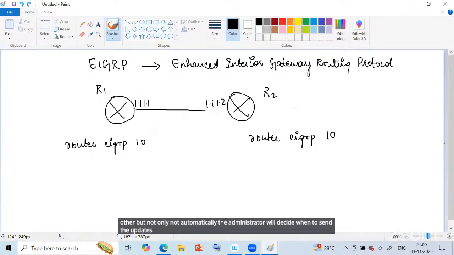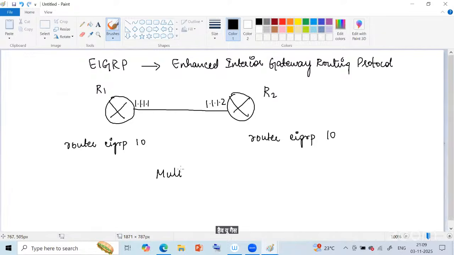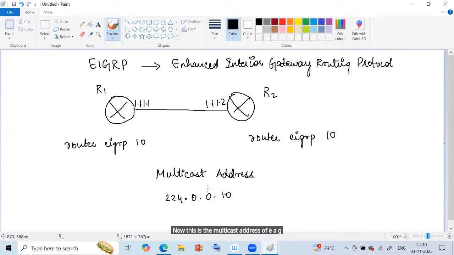Now, do you guys understand what a multicast address is? Yes, sir. Okay. So what is the multicast address of EIGRP? 224.0.0.10. Correct. Absolutely right. Now, this is the multicast address of EIGRP.